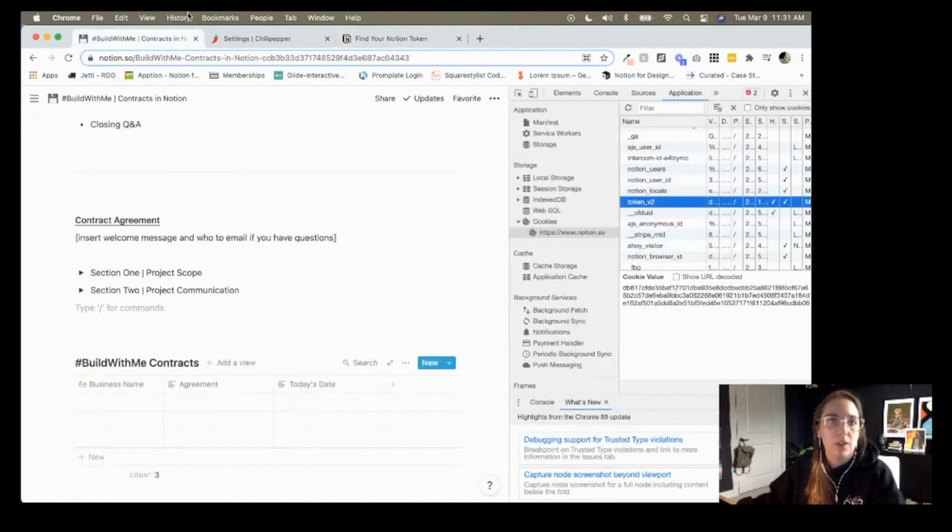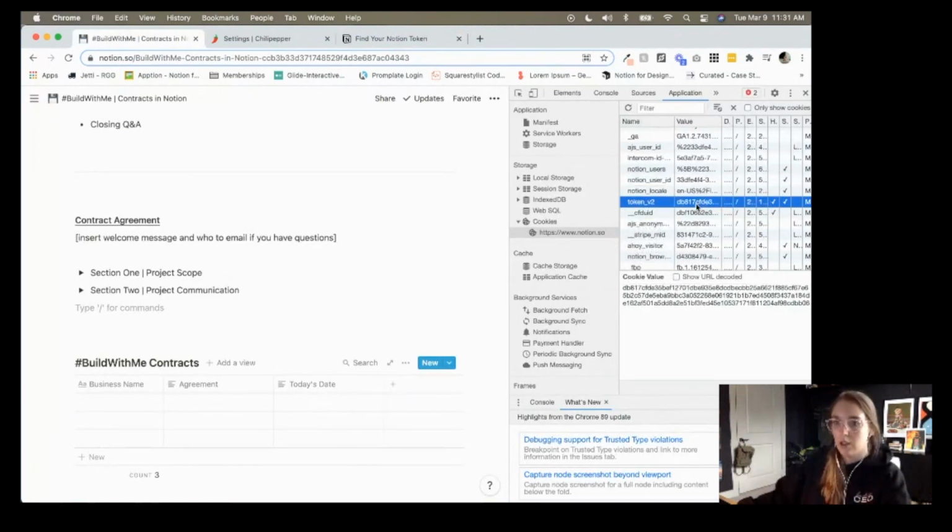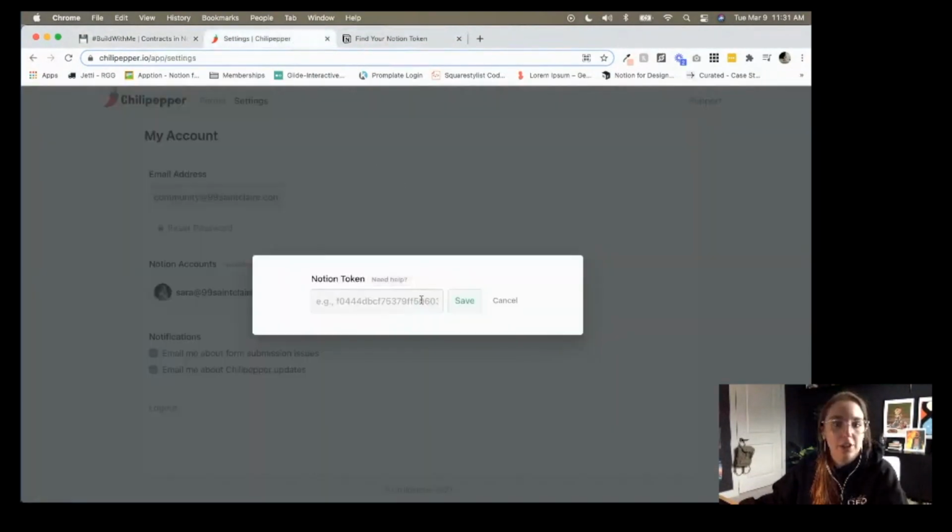Okay. Sometimes I forget how you do this. So right click and nope. So this is why we love, oh, there it is. I had it closed. Okay, so this value is going to be your token ID. So you can either right click there or just double click in and copy it. And then you're going to go back to your chili pepper form and paste it in there.